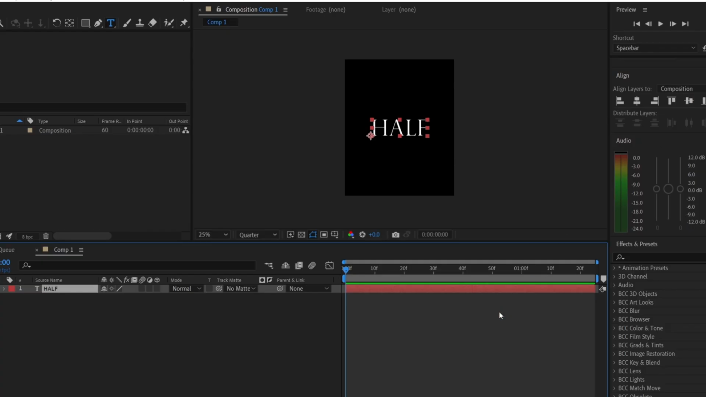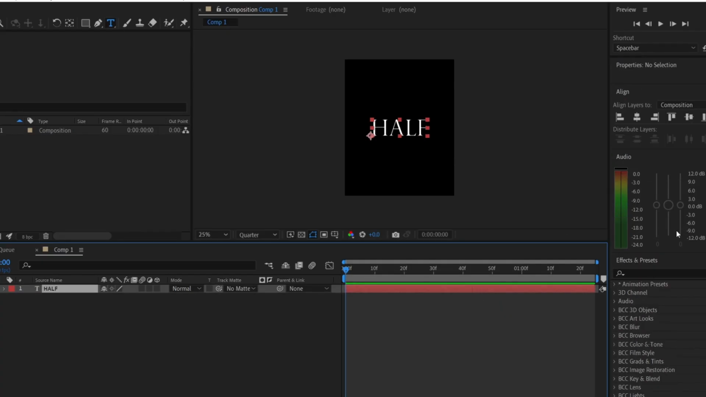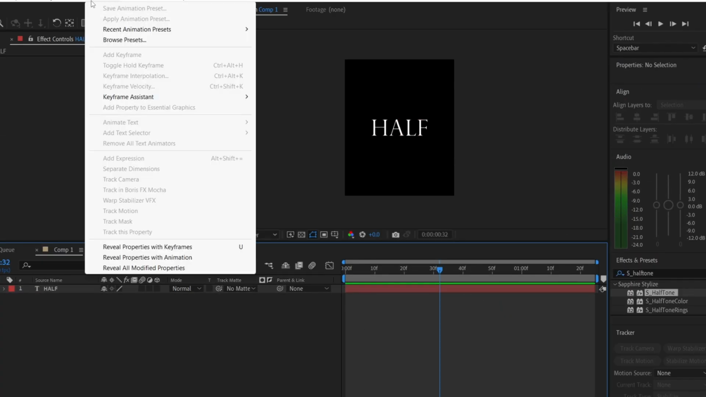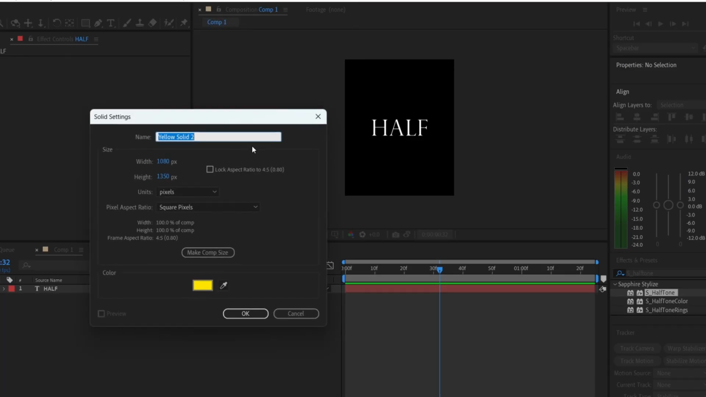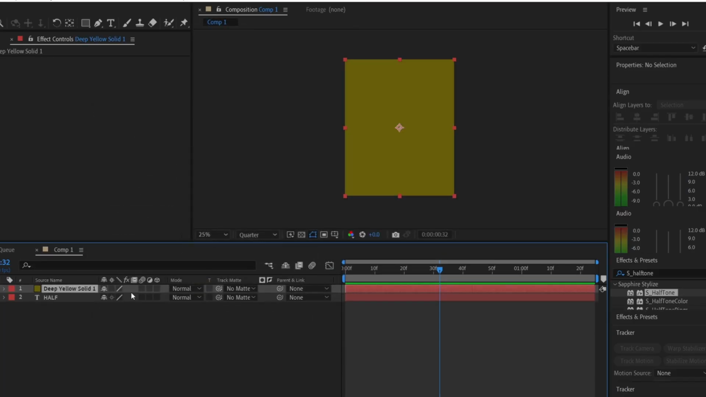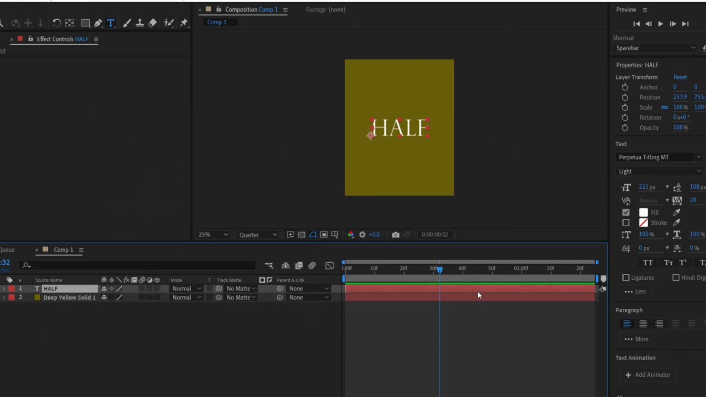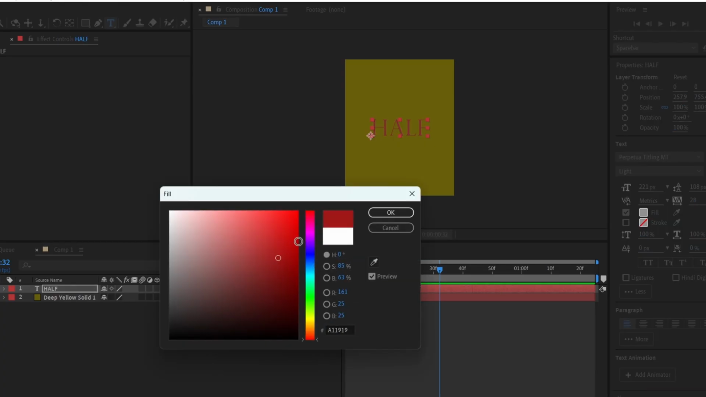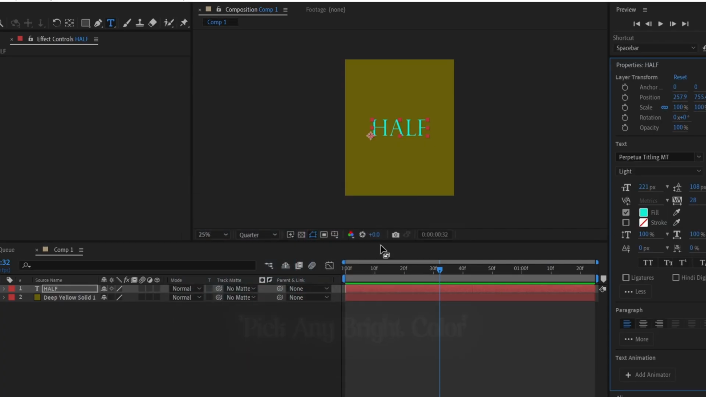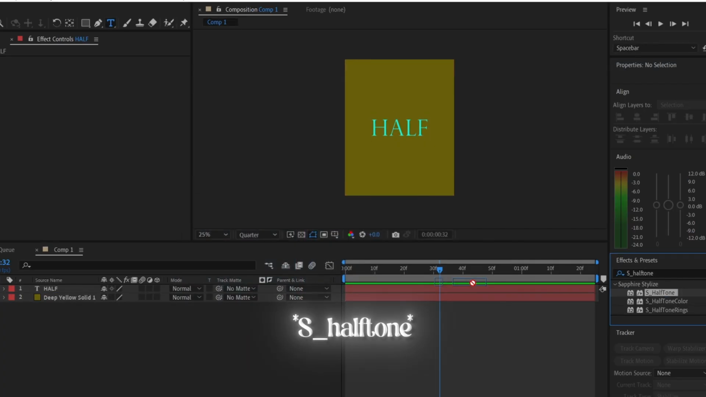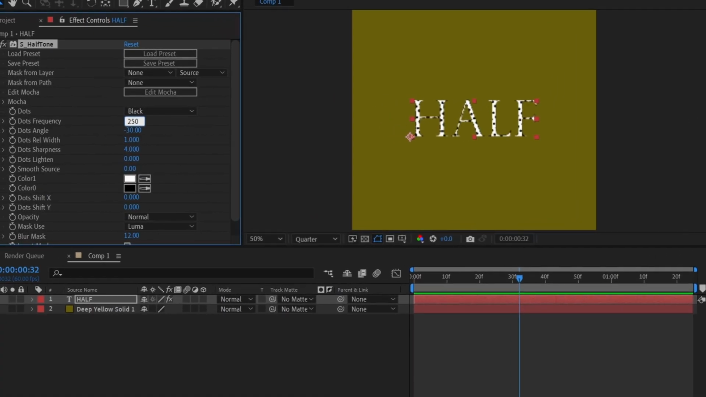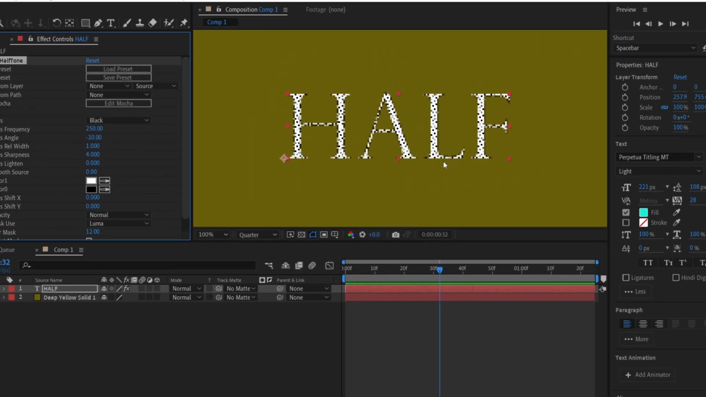Next is, well, I don't know what to call it, but here's how to create it. So first I'm gonna add solid, but you don't have to cause I don't have any background and I'm adding this so you guys can see better. So first you have to change the color of the text like any color that you want. Apply the s_halftone effect. Then change the dot frequency to 250 and here you can see the halftone effect.